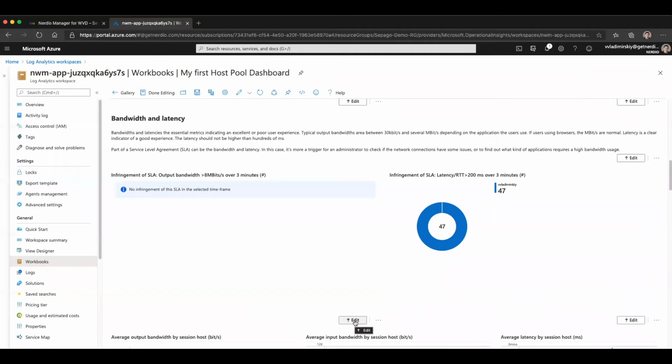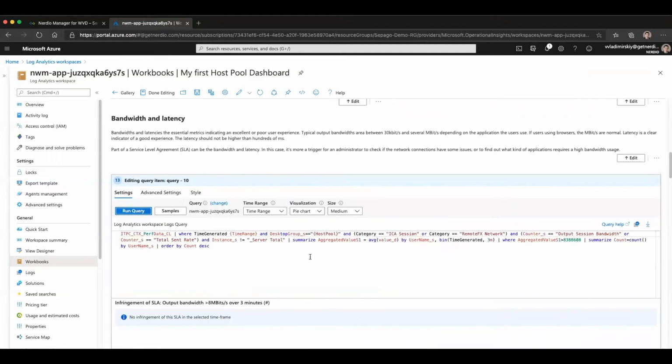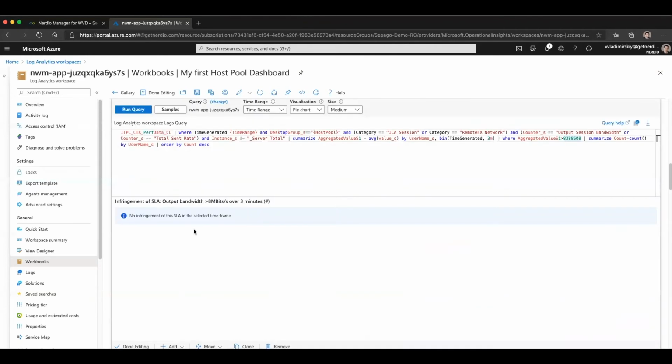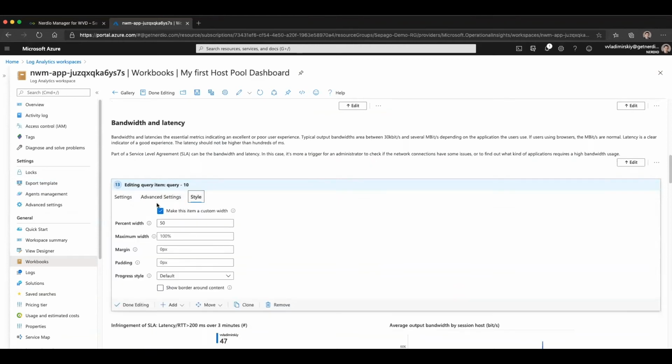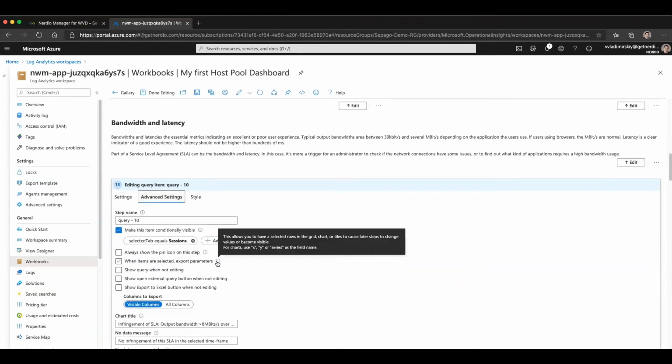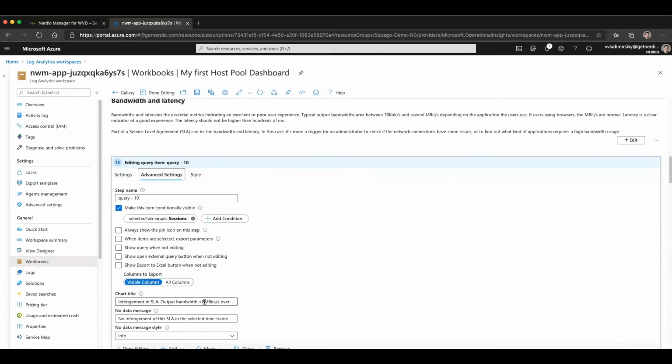Let's say instead of 8 megabits, we wanted it to be 7 megabits. So we would click on the Edit button. And then we could see the values that are right here. So if we wanted to replace the 8 megabit value, we would simply go in and replace this right there. And then we would also change, if needed, our style or any of the advanced settings, the labels right here.